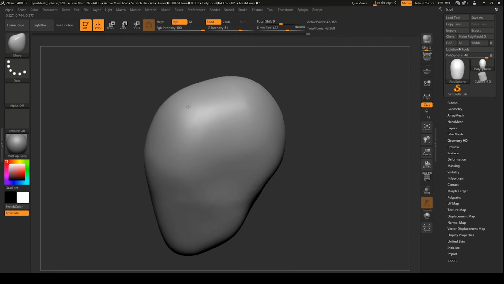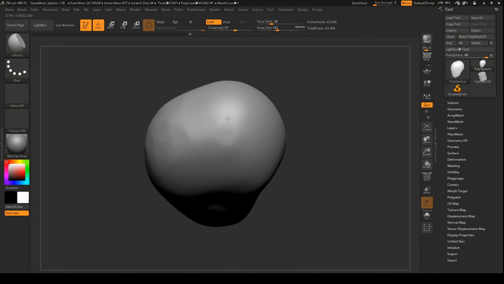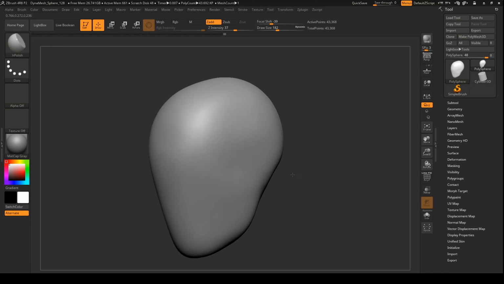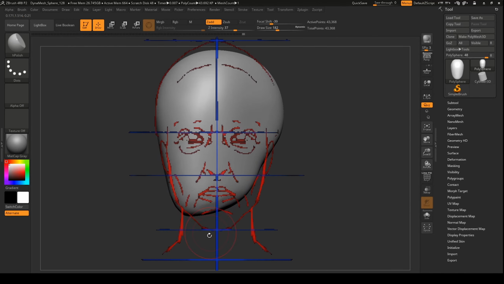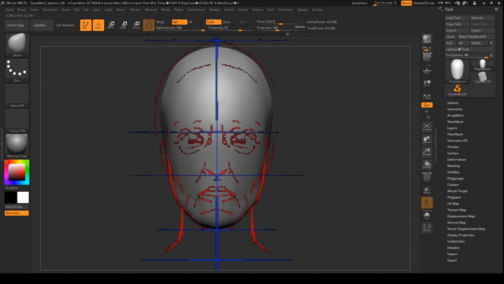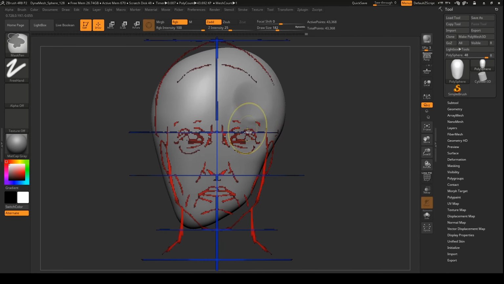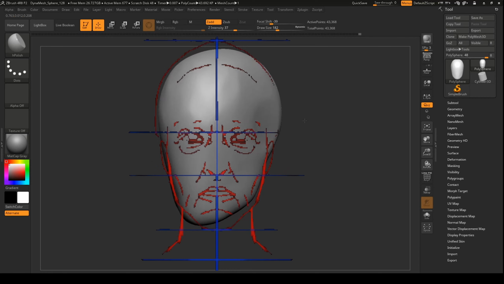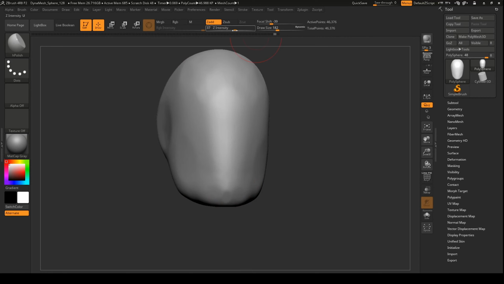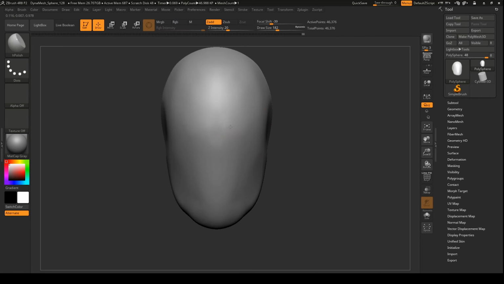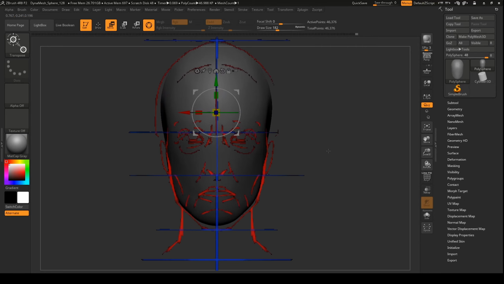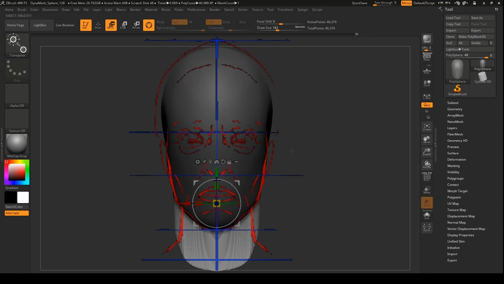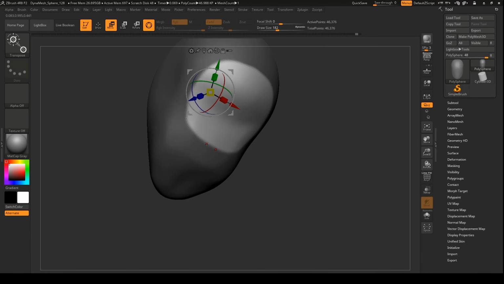Now I am importing that reference picture as I showed you previously. I'm using my H polish and move brush to adjust the mass of the model. Now I am not worried about the likeness of the model, but the first thing you want to do is extruding the neck.